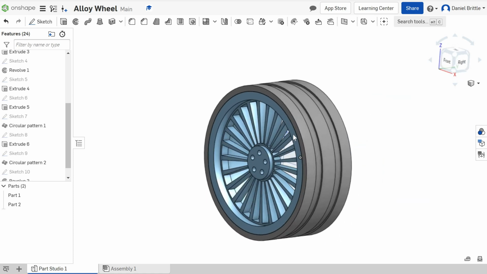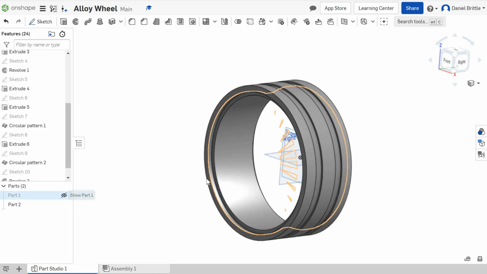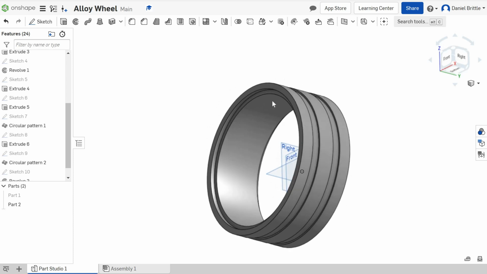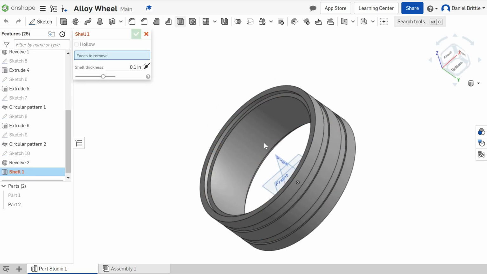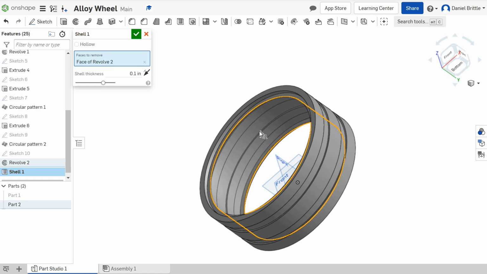The next step for me will be hollowing it out. So I'm going to make the actual alloy invisible, clicking the I button, and then we're going to shell. So we're going to use a shell feature here. The face to remove is this inside face, and we're going to make it 0.2 inches thick.